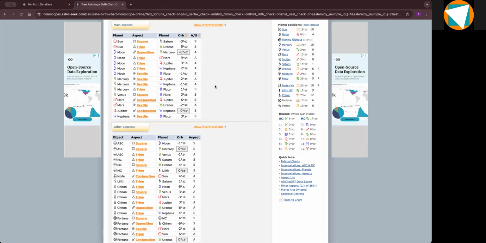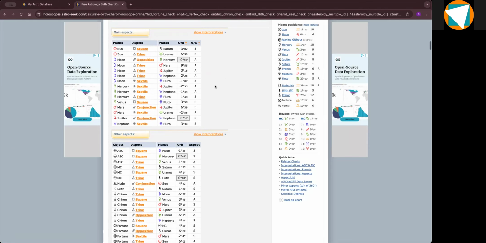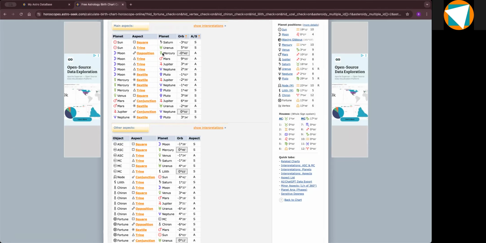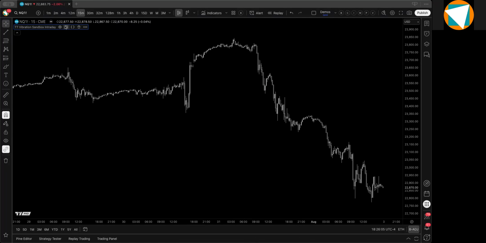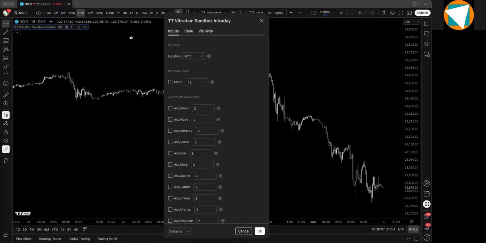So keeping this information in mind, you may want to screenshot this or snapshot this because I'm going to be going back to the TradingView script, and I'm going to be using this information to set up our composite vibration using the Time Trades Vibration Intraday script. Okay, so let's start with the moon. I like to start with the moon on these things.